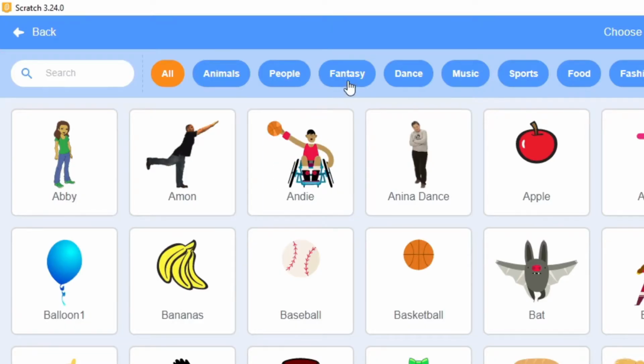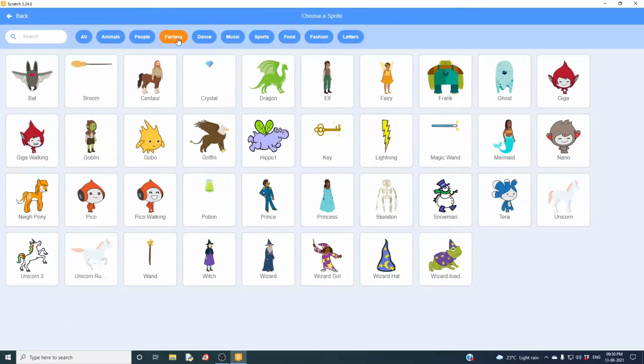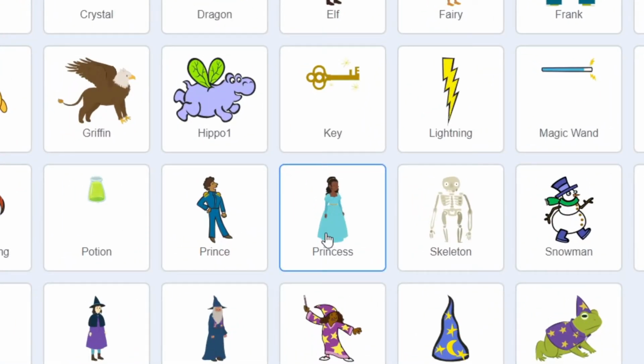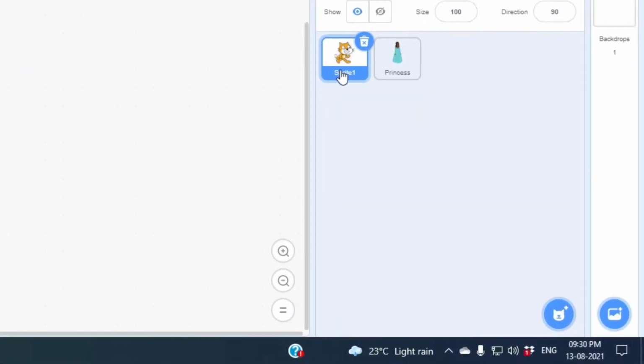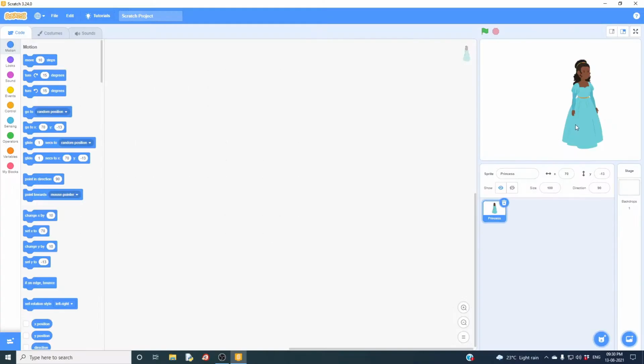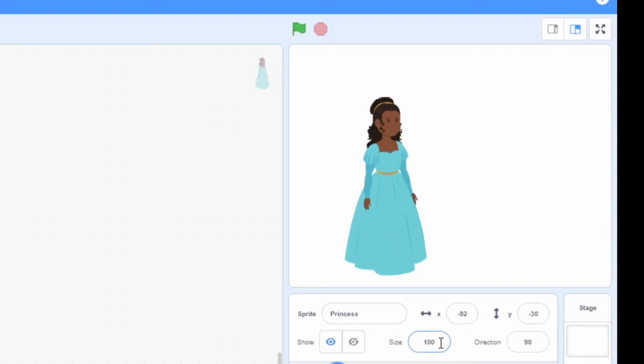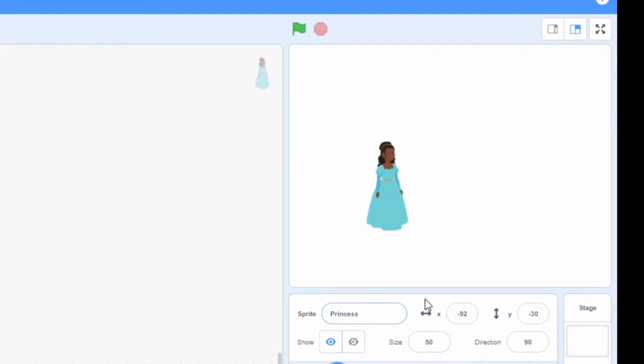This is about a princess. It's a fantasy story, so just click fantasy. These are the images I'm getting. I'm just going for this beautiful princess. This sprite is not required for me, so I'm just deleting it. Make the size of the princess a little bit small. So here, I'm changing the size to 50. That's right.